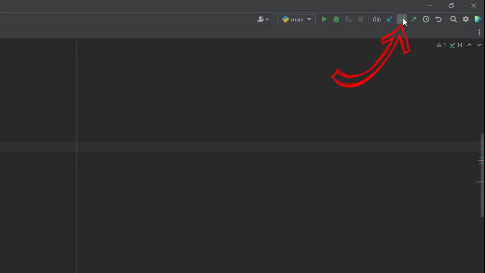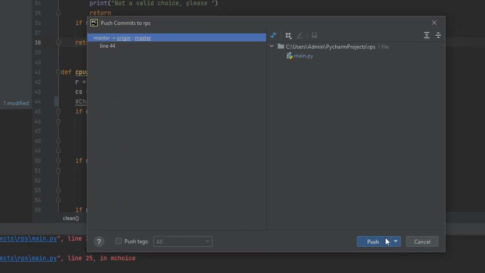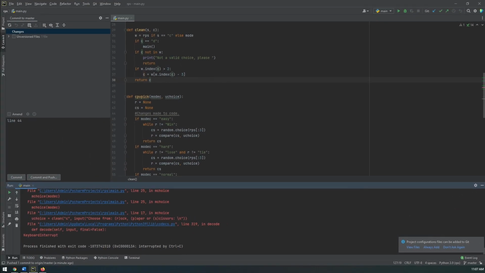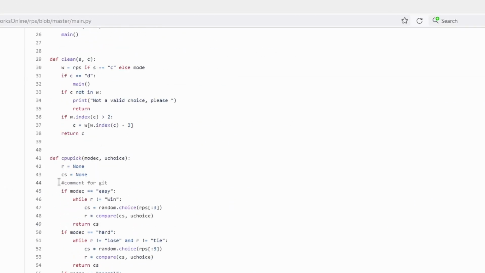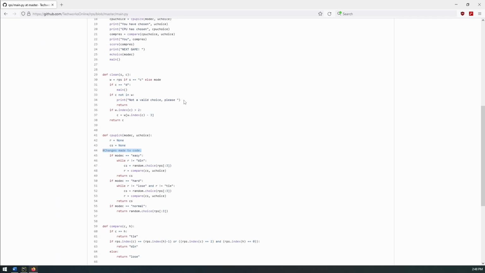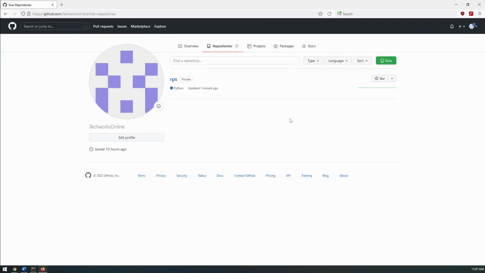So we can select the commit button. We can commit which files, and we can change line 44. And we'll select commit and push. Okay, so we can see that it pushed one commit. If we open this up, we can go down to line 44, there's our old comment. And if we refresh, we should get our new comment. Okay, there's line 44, changes made to code. Perfect, so our first repository has been created and we can now hold our Python projects in GitHub.